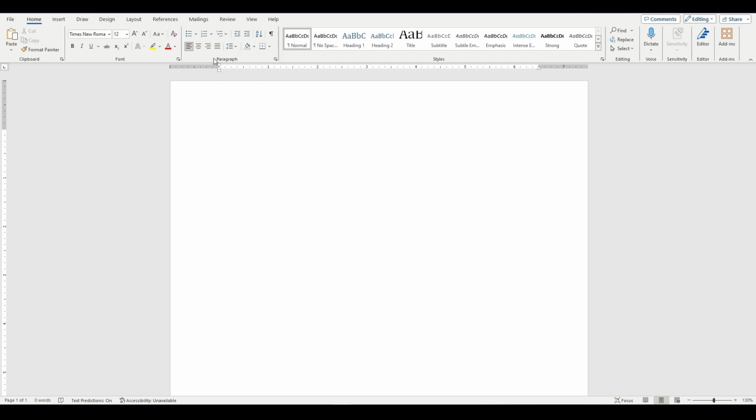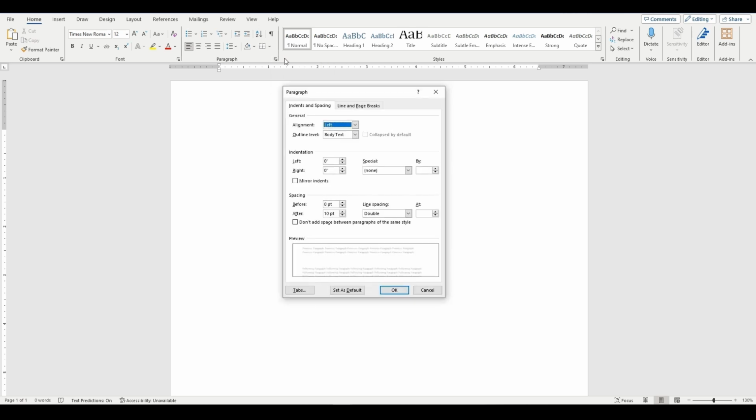Now click the down arrow next to Paragraph in the toolbar. Alignment should be left from the drop-down, and outline level should be body text from the drop-down. Under Spacing, choose Double and make sure Before and After are set to 0 points. Also check the box, Don't add space between paragraphs of the same style. Click OK.